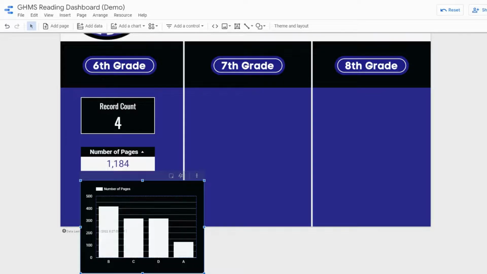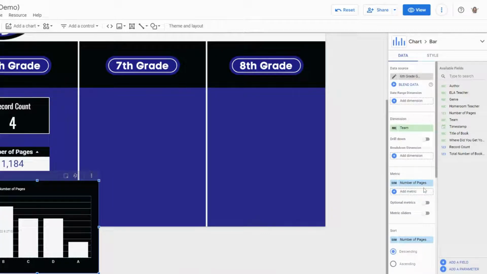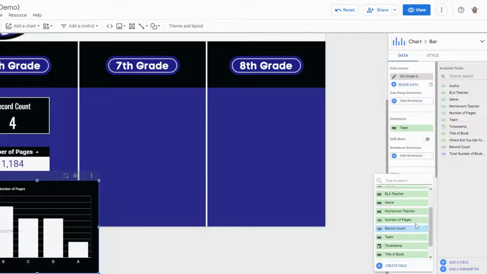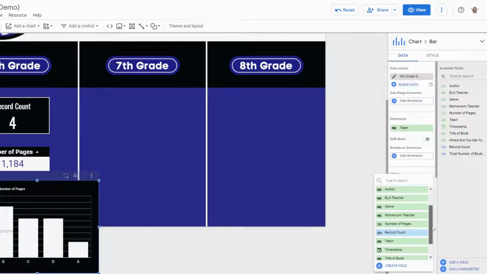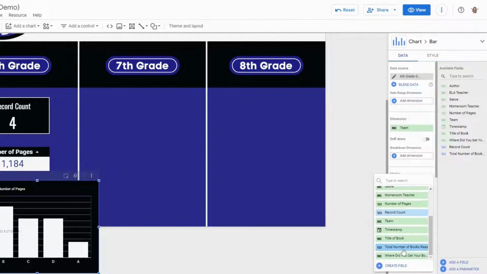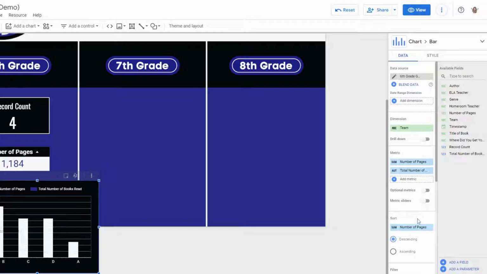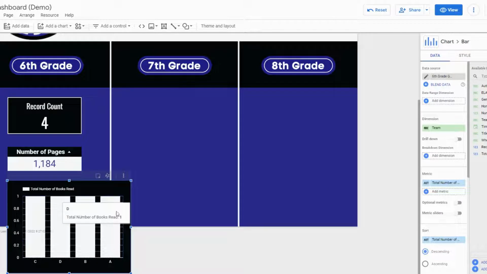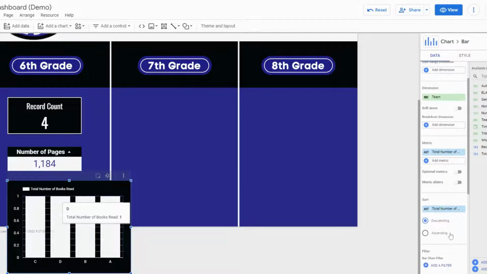So I'm going to go ahead and just remove some of the data that it's already plugged in here for me. And instead of this number of pages under Add the Metric, I'm going to select instead the number of books read that I just created, and then I'm going to delete the number of pages. So now I have the total numbers of books read by team.